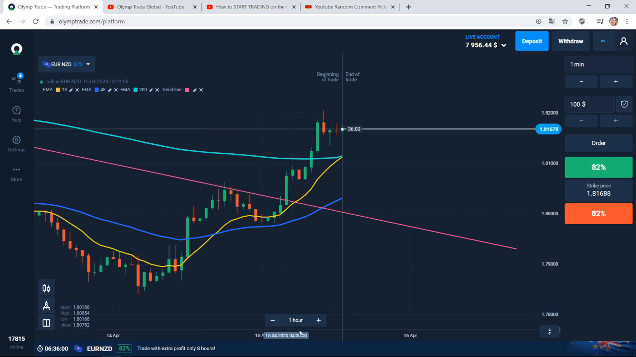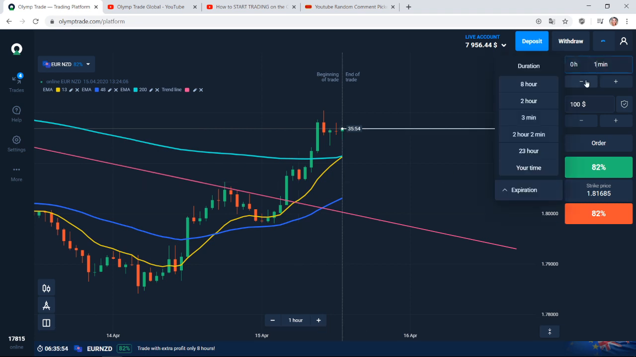Now, as I'm working on the 1 hour time frame, what I'm going to do is choose x3. And I'll change this from minutes to 3 hours. So once again, I'm looking at the 1 hour time frame. The duration of my trade will be x3. It will be 3 hours. It could be 2 hours. It could be 3 hours. And of course, you can adjust it according to your preference and your strategy.